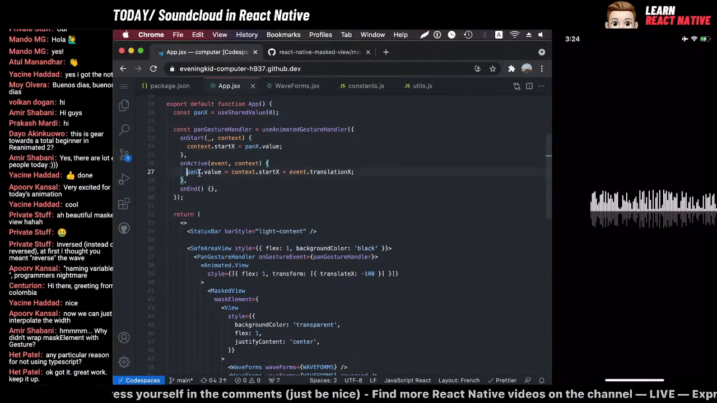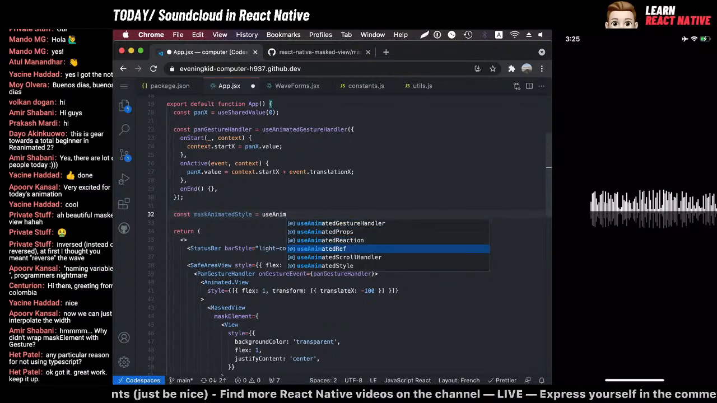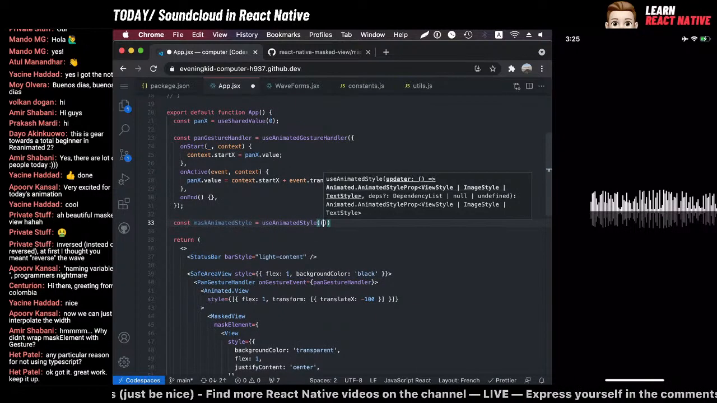And that's very handy at this point because we have this panX value that records how far we moved on the x-axis, the horizontal axis. We can use this here, so it automatically maps the gesture and keeps translating this view. For that, I'll need to create an animated style. I'll just call it maskAnimatedStyle. And you quickly see how all the pieces come into place.